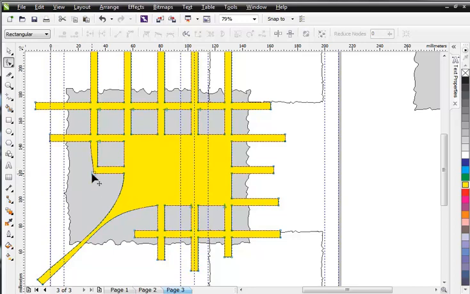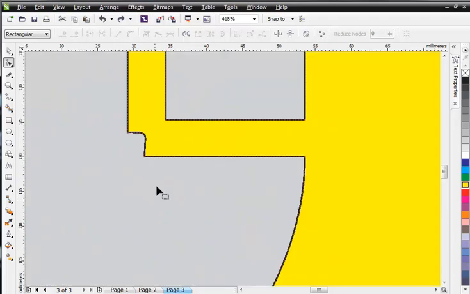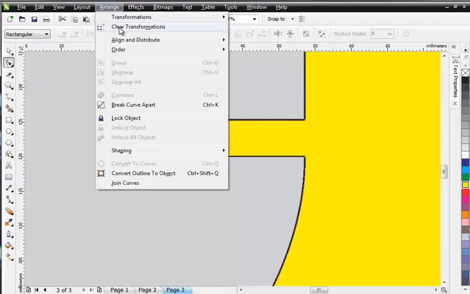Well, we need to correct this little corner. Zoom in on it and switch to wireframe view. This way we'll see all of the nodes we want to correct.